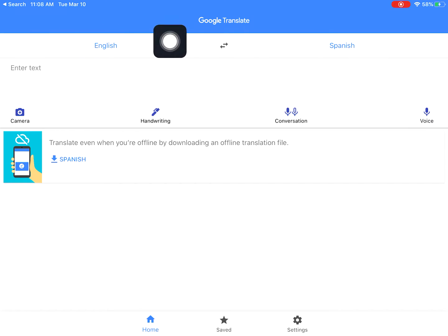We have English to Spanish. Now I could change those if I'm in a different country and I need help with translation into a different language, but Spanish is typically the language that we're trying to work with in our region, to understand and be understood. So with that, all I have to do is tap. I'm just going to tap on this conversation button.